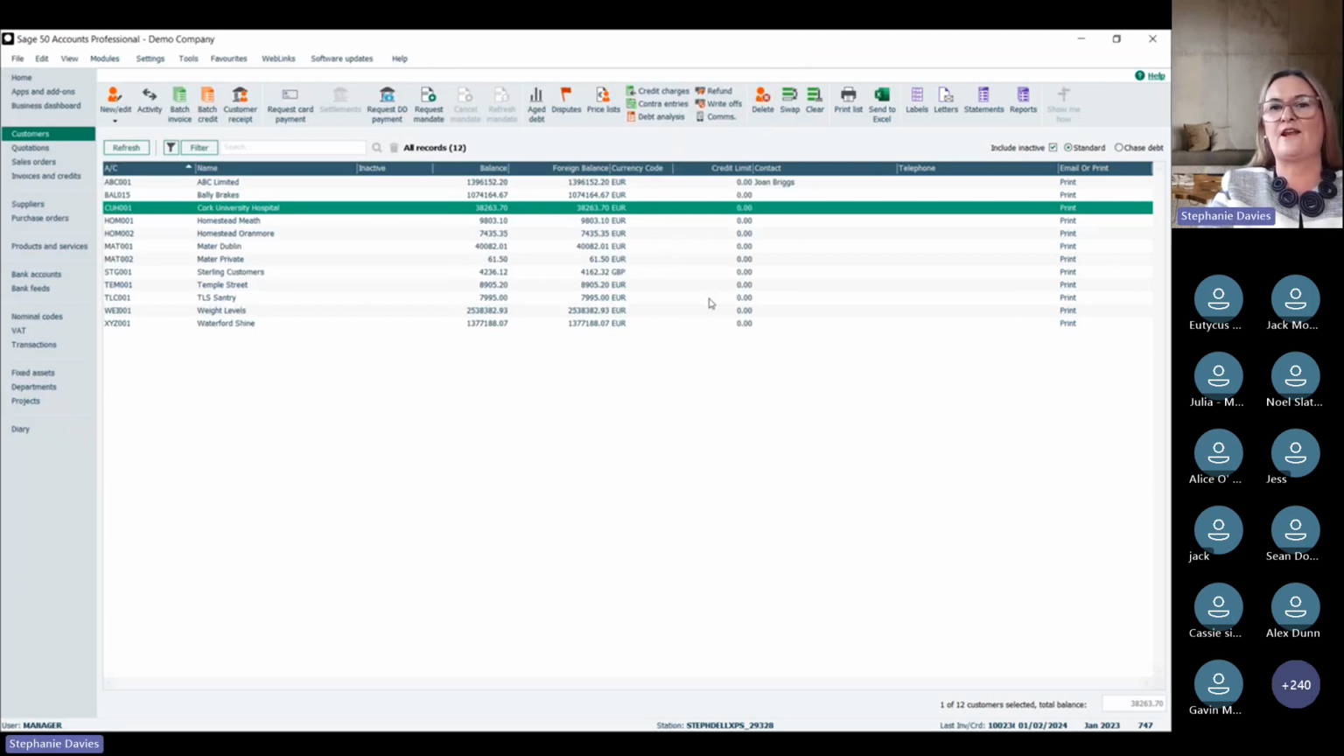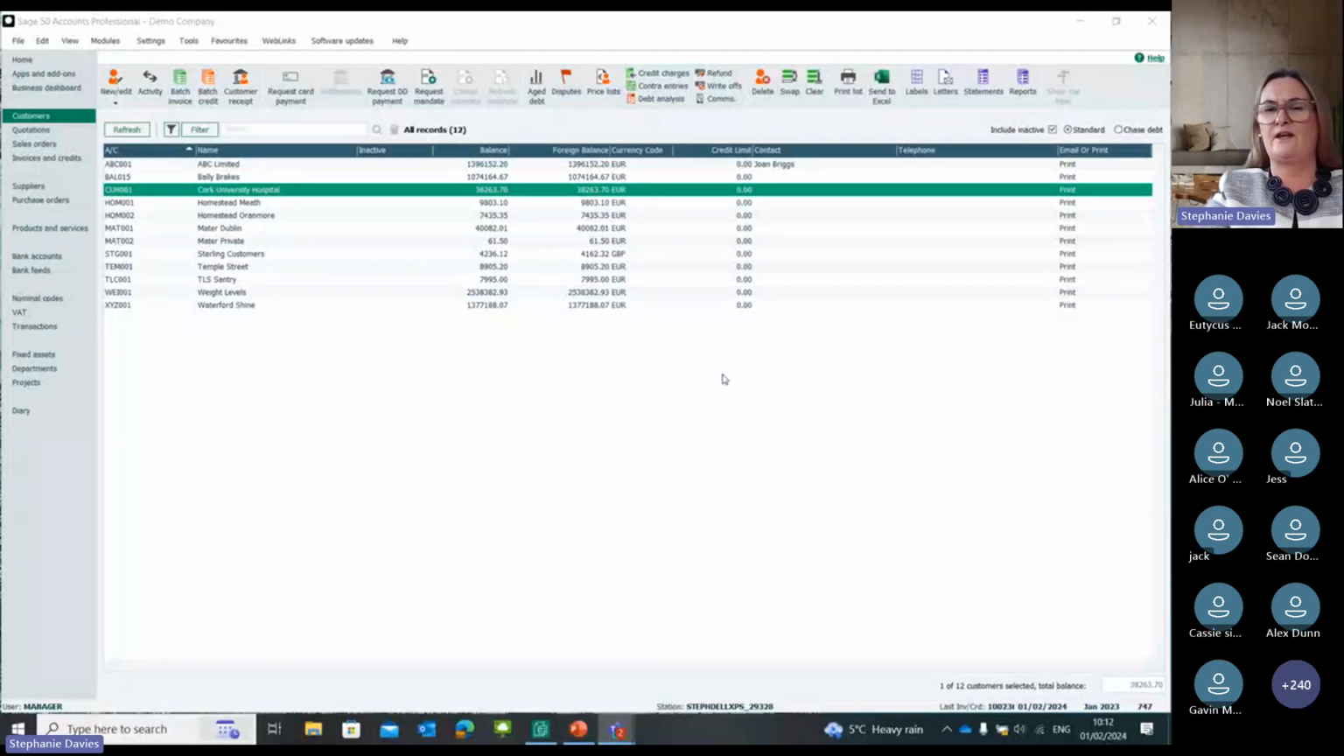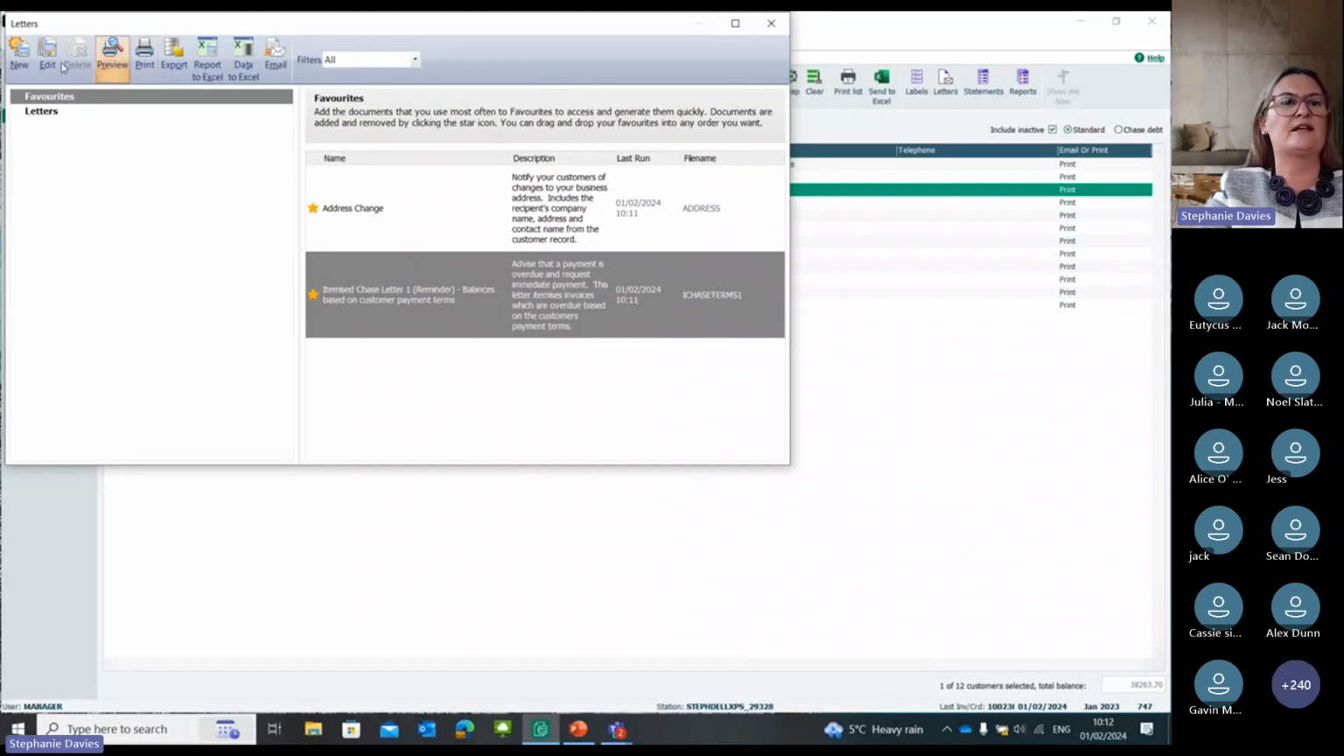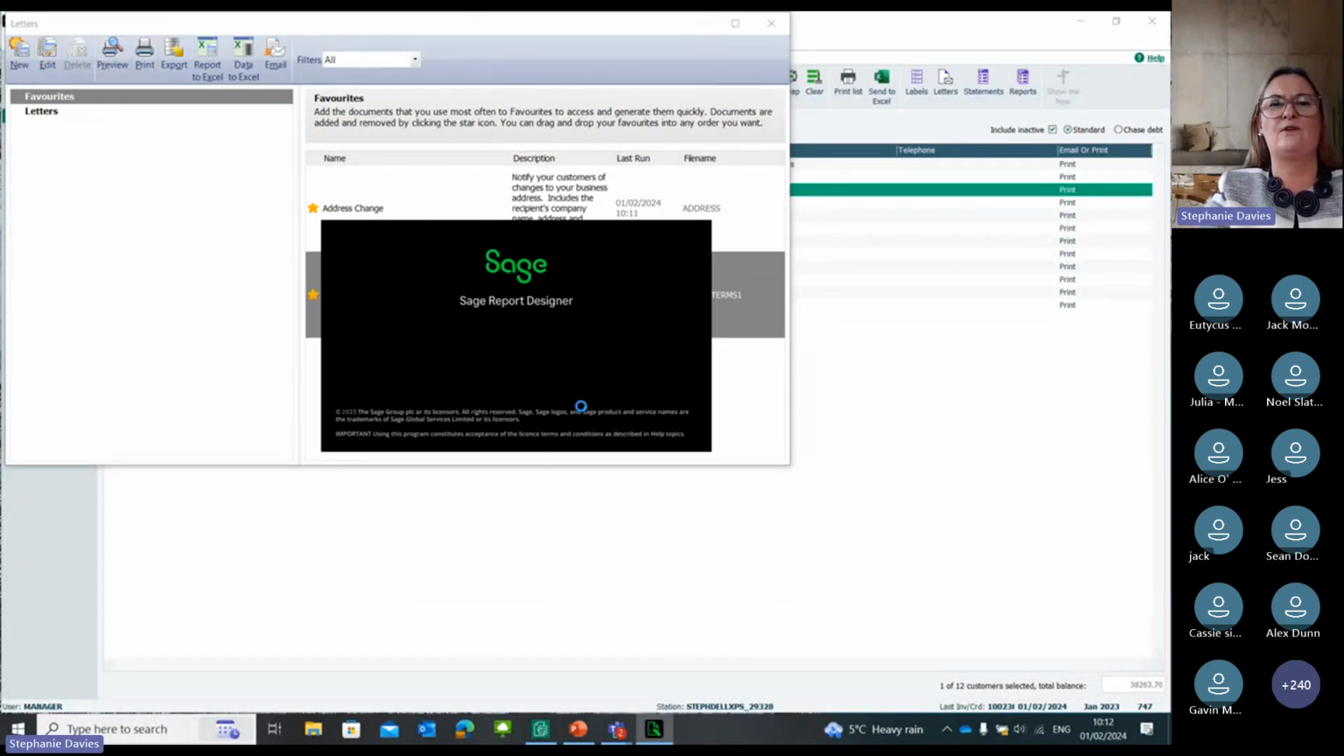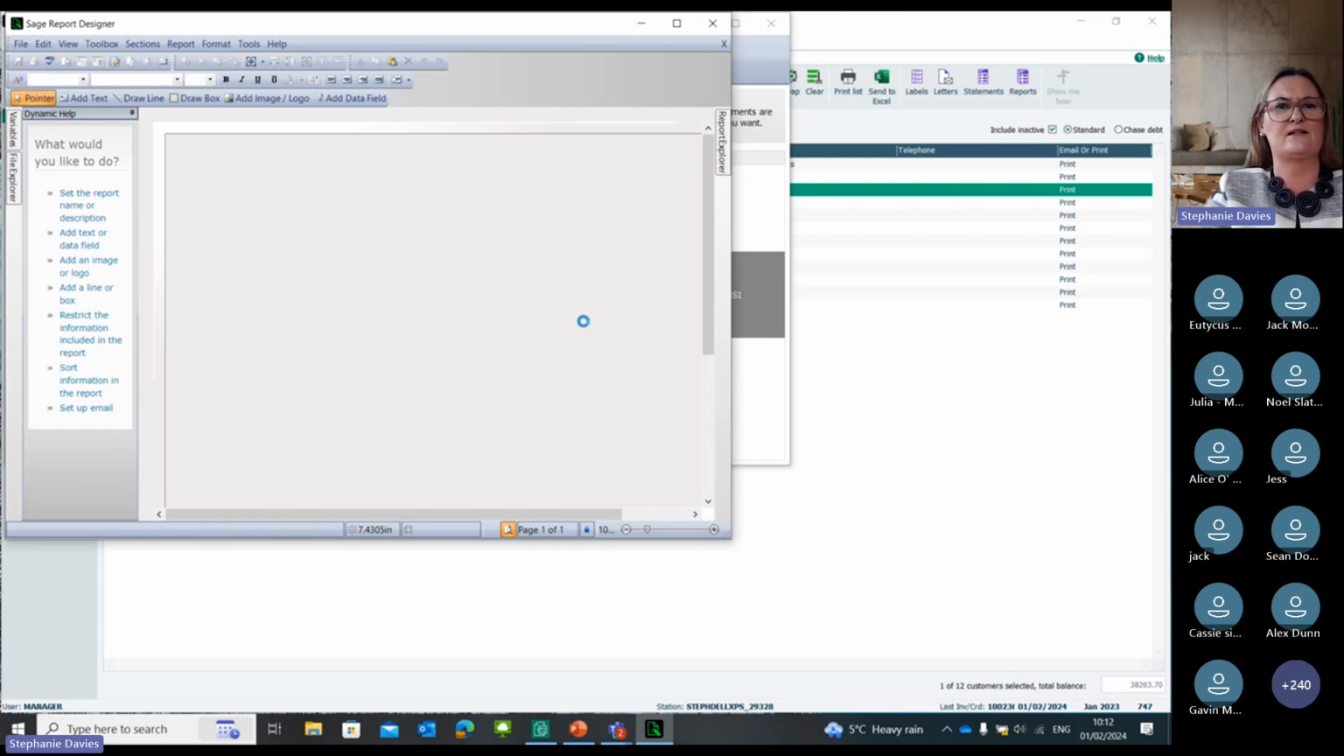Now you can see there that I had a star on my reports and on my letters. I think the designer wasn't coming up, so apologies there. If you just allow me to stop my share, I'm going to reshare, and hopefully that will come up if I pop back into my letters. I'm going to click on edit, and hopefully that might have come back up at this stage.